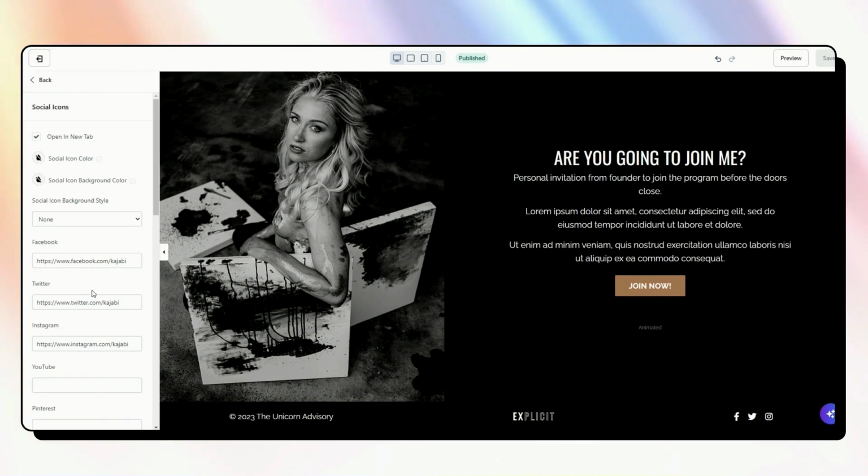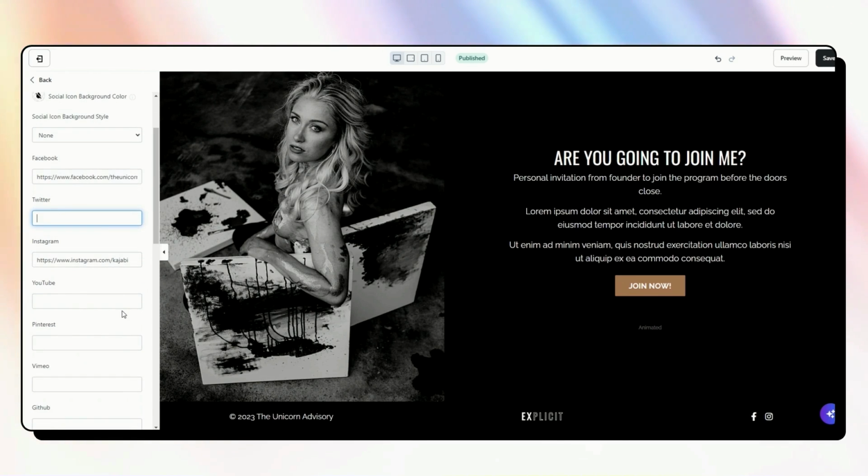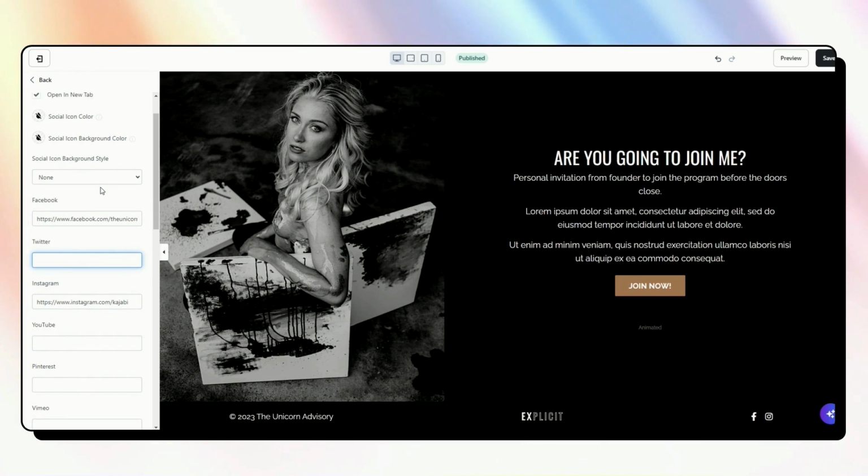Now, to actually update them, you just need to go and change this Kajabi or Unicorn Advisory or whatever it is to your own actual social media accounts. So we'll update this one to our social media account. Now, let's say you don't have Twitter because you're like, no, thank you, Elon. If you don't want that anymore, you just simply delete it and it will go away. So you can add in the ones that you have and delete the ones that you don't. As soon as you put something in here, it's going to show up in your social icon area. So just go through and update those on each of the pages.